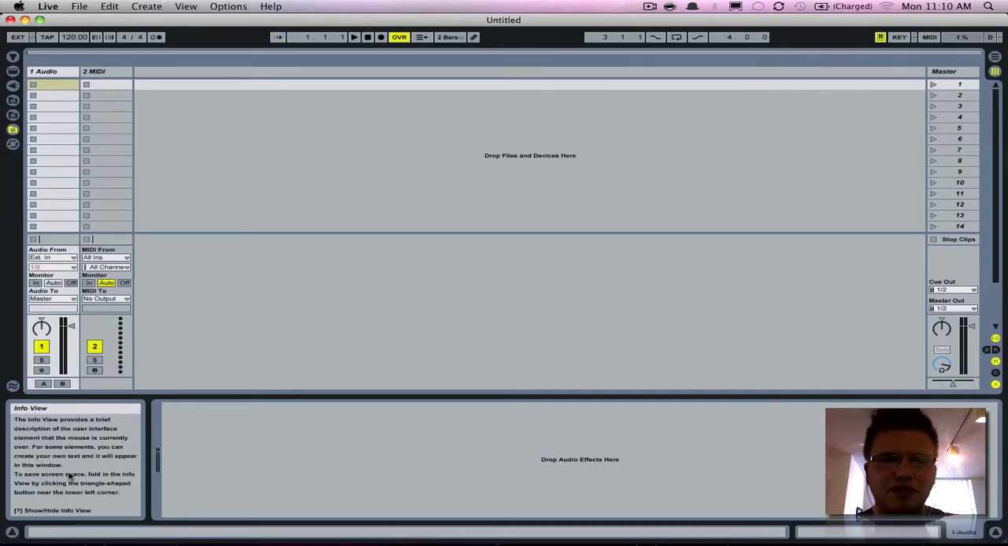Now, the beauty of InfoView is if I don't know what a button is, for instance, the square button up here at the top in my transport controls, I can put my mouse over it, and InfoView is going to give me three things. It's going to give me the definition of the button, so at the most simple level, it's going to give me the name, stop button, and that definition, which says click to stop playback. That's pretty easy to understand.